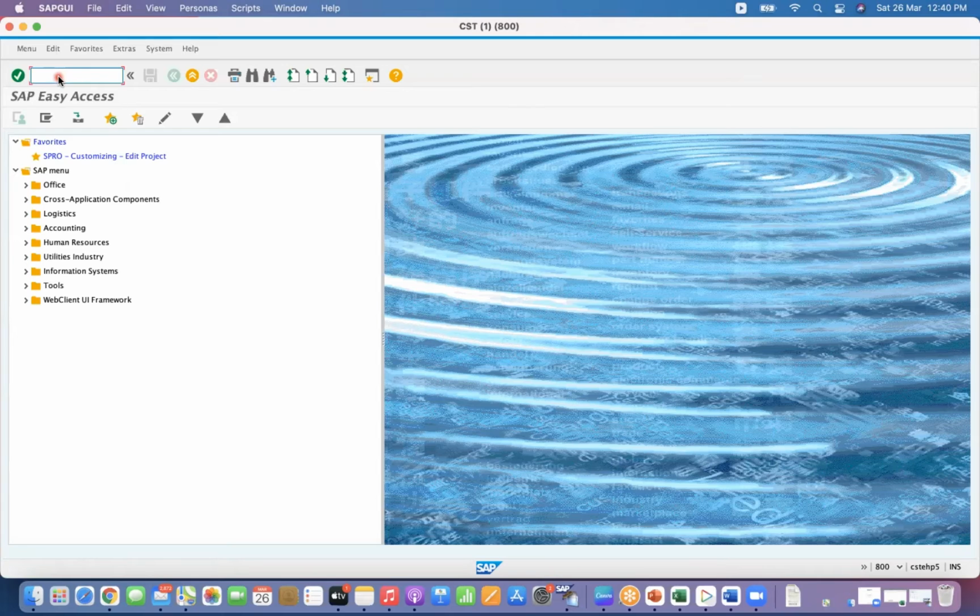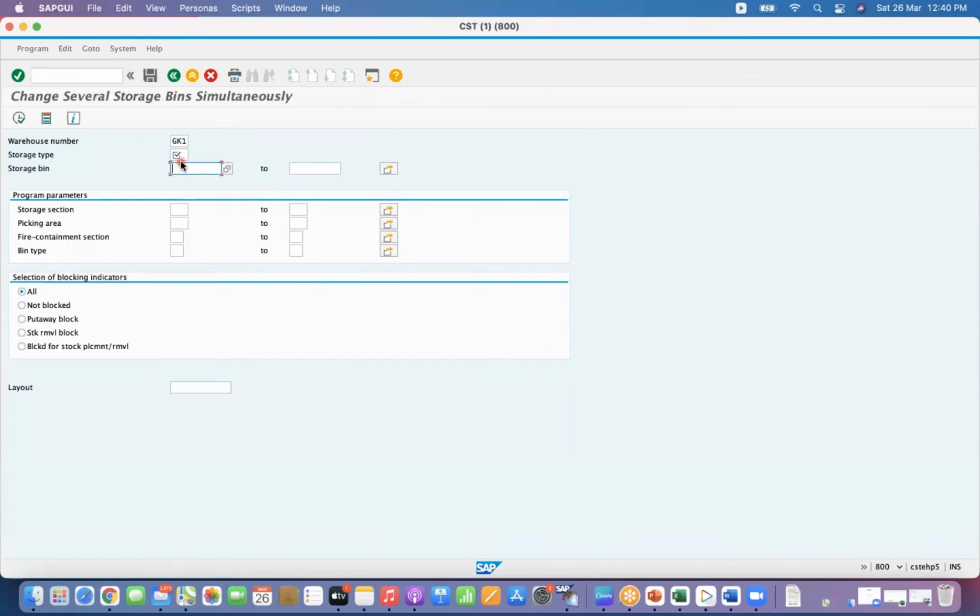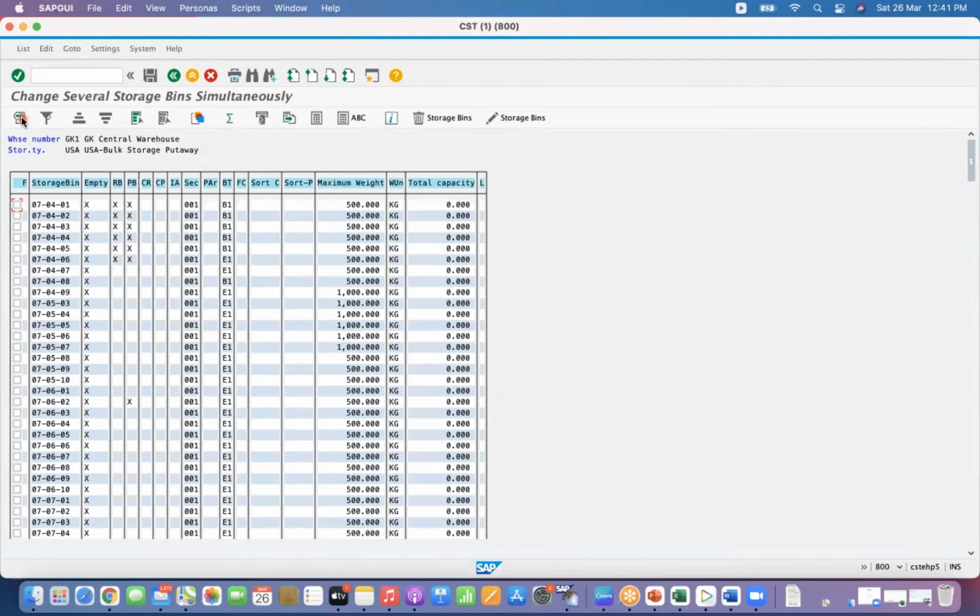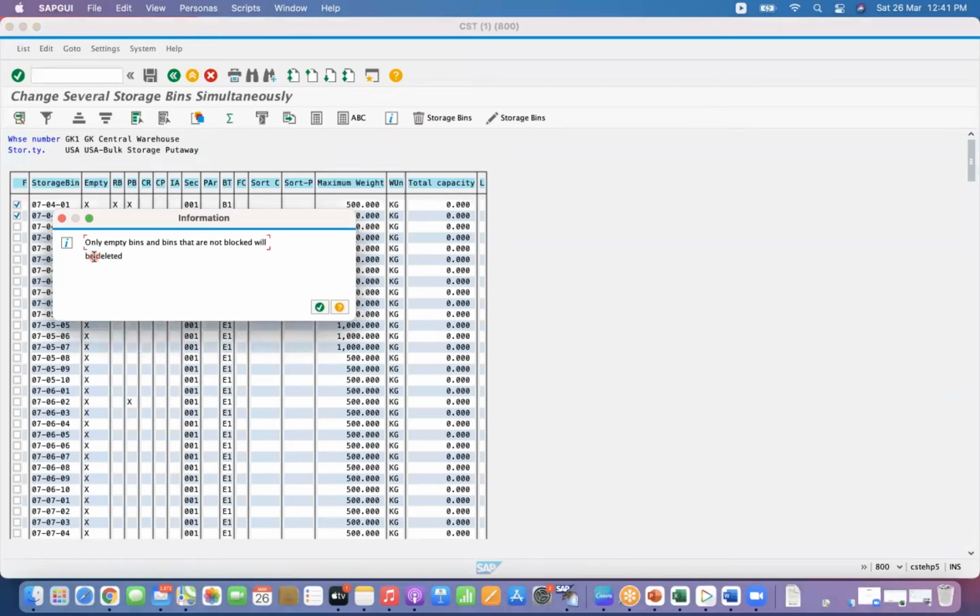Let us check. Go to LS11, give the storage type and the warehouse number. So there are certain bins which have the blocking indicator. Select two of them, click on delete. See here, only empty bins and bins that are not blocked will be deleted. So what we can understand is that you can delete only the empty bins without any blocking indicator. If the bin has a block indicator or has some stock, then the system will not allow you to delete it.